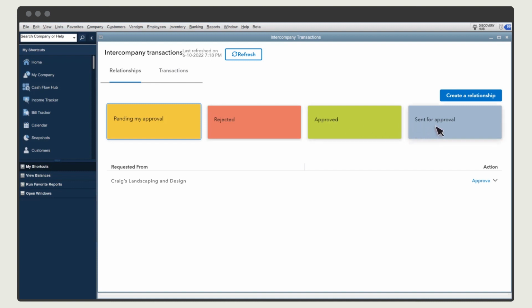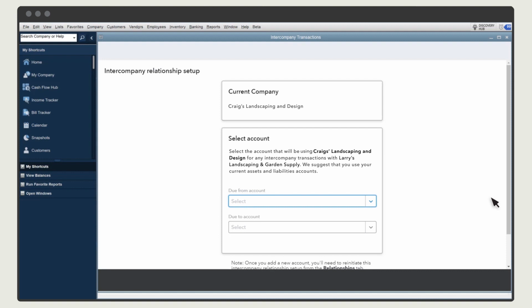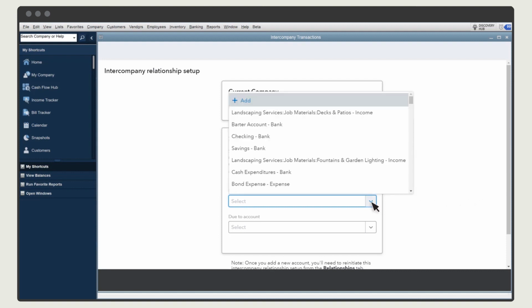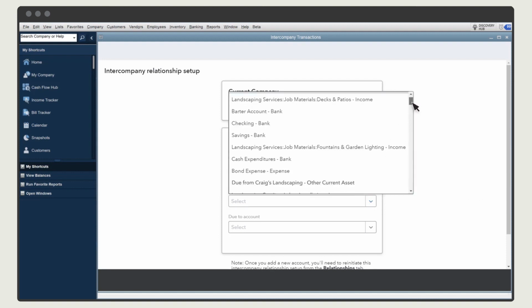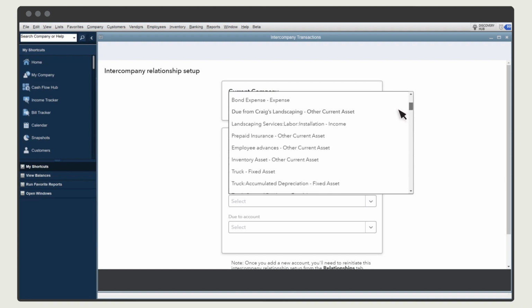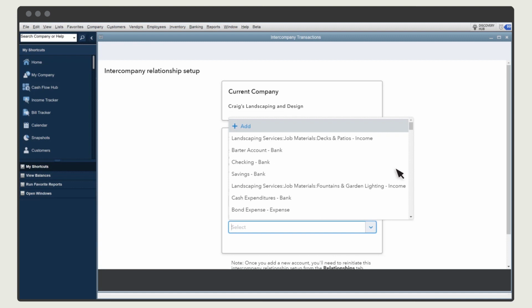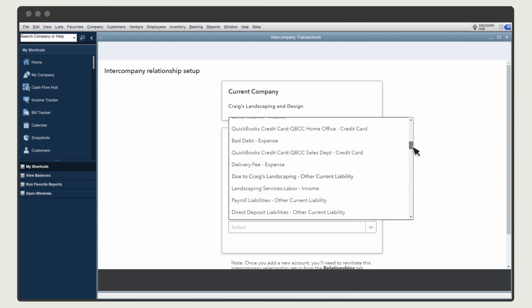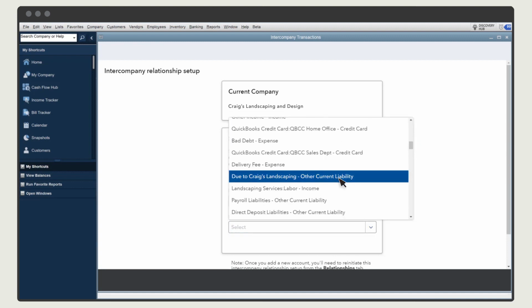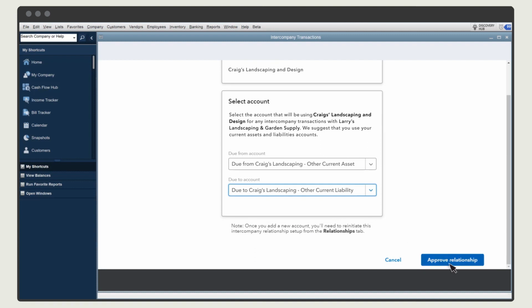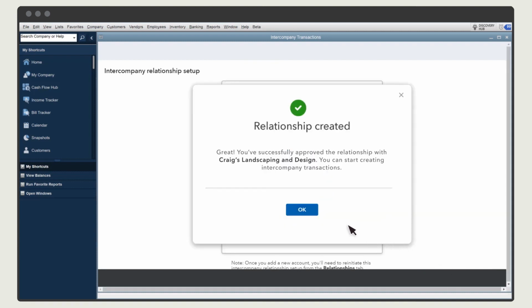The Relationships tab shows you which relationships are pending approval, as well as any rejected, approved, or requested relationships. Here's the company that requested a relationship earlier. Under Action, you can reject or approve. Approve the request. Next, choose two accounts QuickBooks will use when you enter a transaction that relates to the other company. Remember, it's recommended to set up an asset and a liability with the other company's name in the title. Then select Approve Relationship and select OK.